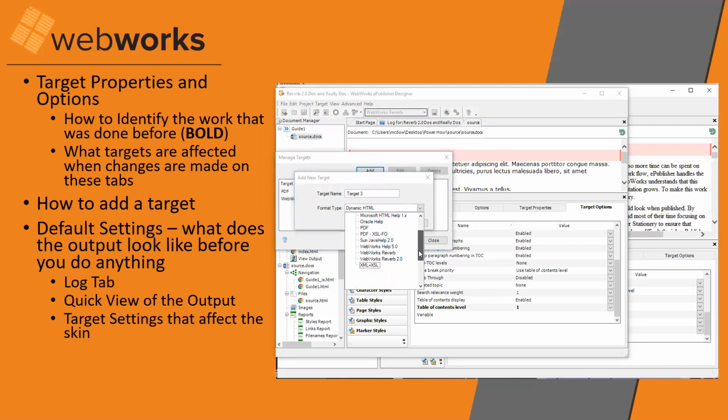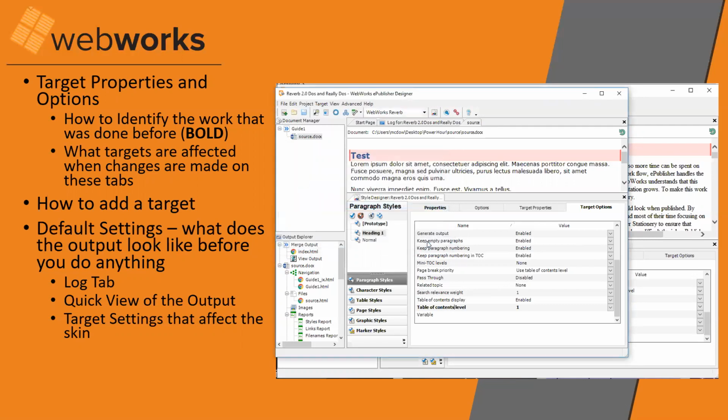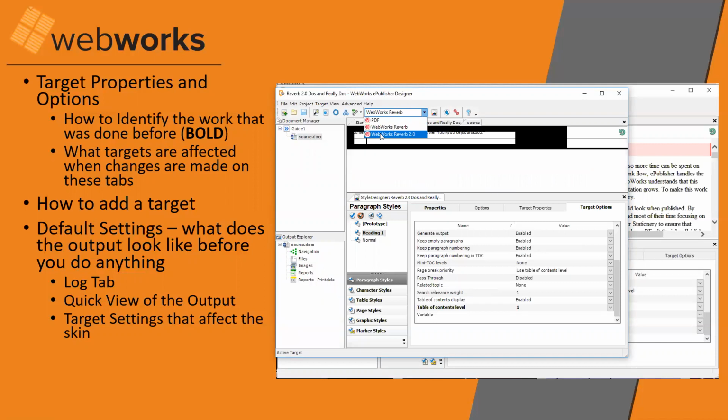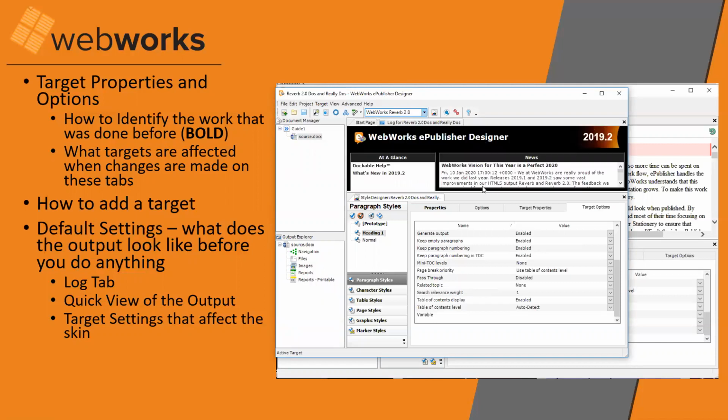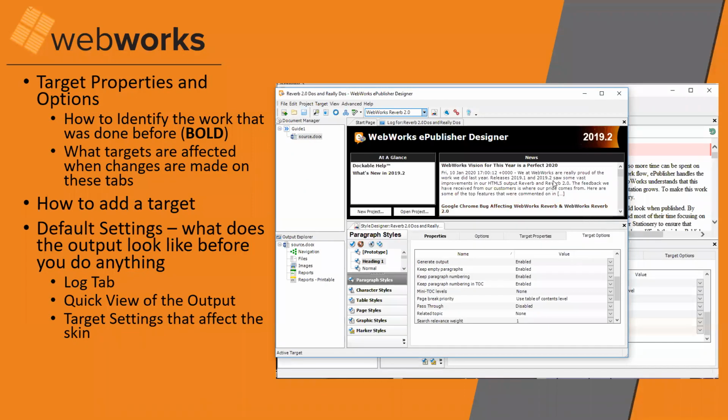So I'm just going to right away go ahead and add a Reverb 2 target. I'm going to give it a name. For simplicity, I will just call it the format itself. And now I'm still working with WebWorks Reverb, so I need to load the 2.0 target that I just created. And once I do that, I'll have to reset up my display window because that preview was set up for the other target.